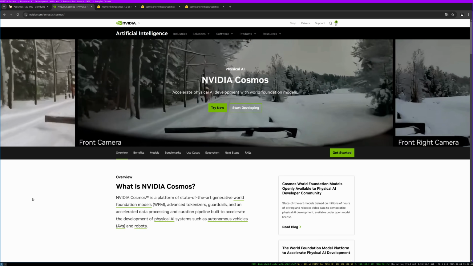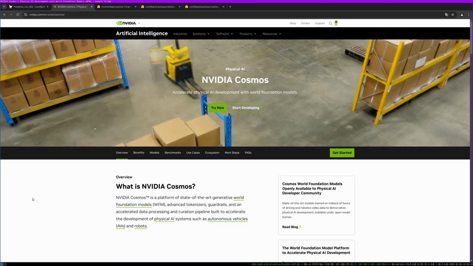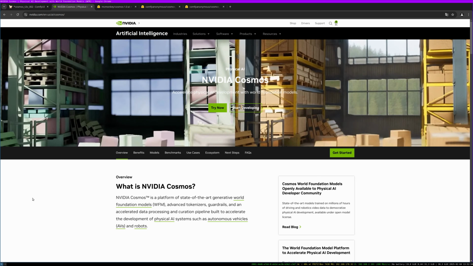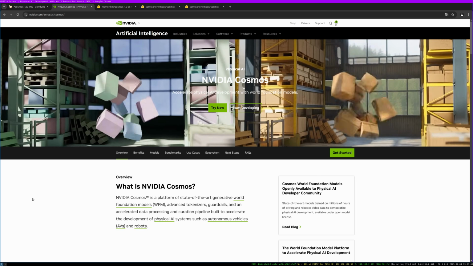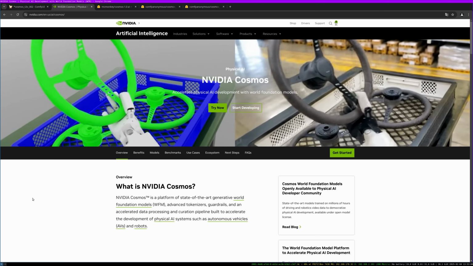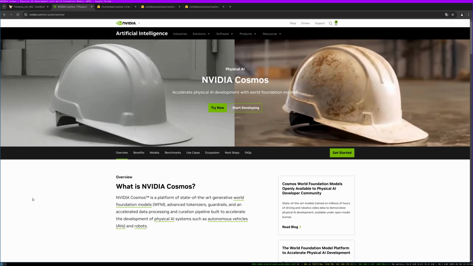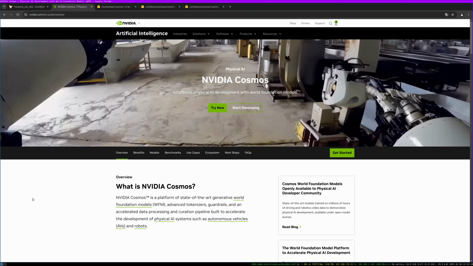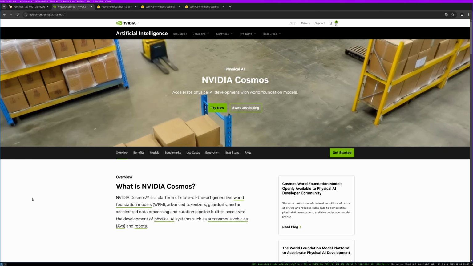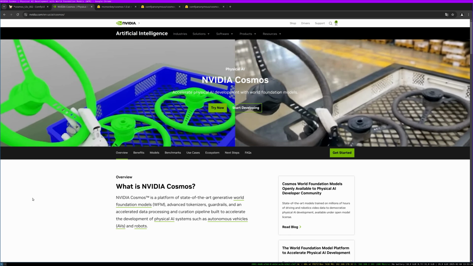So welcome to this new video. Today I want to show you how you use the NVIDIA Cosmos video model inside ComfyUI. It's a text-to-video model, or you can use it for image-to-video and video-to-video. It is especially created and optimized for simulation, robotics simulation, physics simulation.